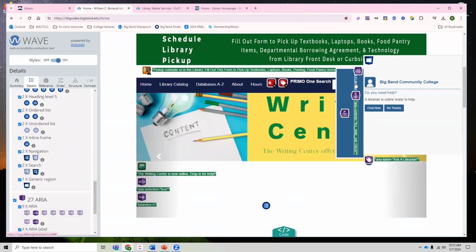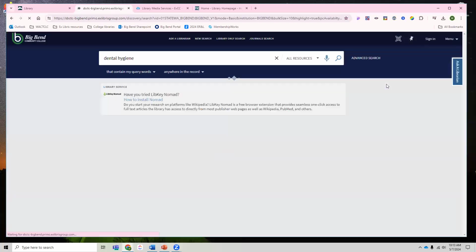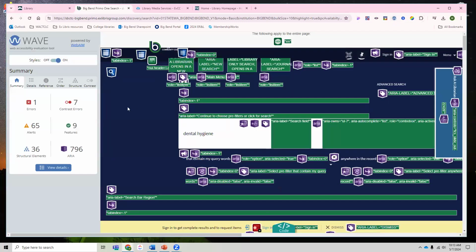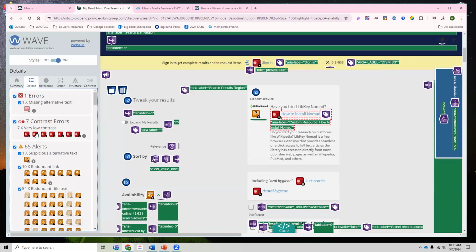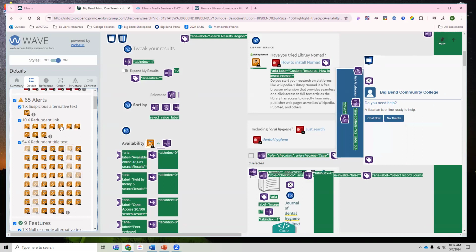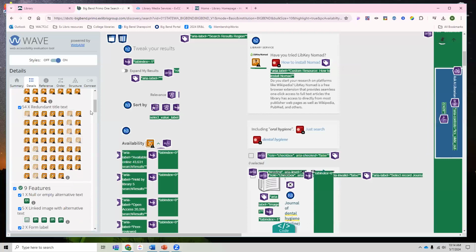This, of course, is on a website. But if we go into Primo, and we click on Wave again, only one error. It is showing some alerts. Missing alternative text, low contrast. So again, that's one that we can fix pretty quickly. Redundant links, not surprising there.